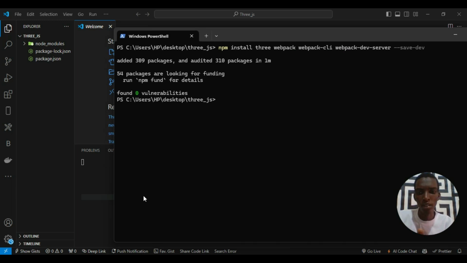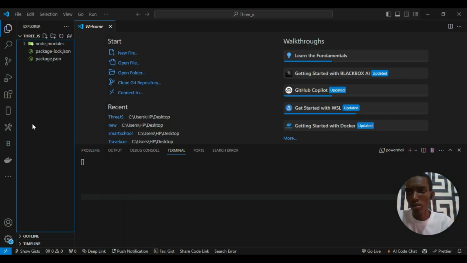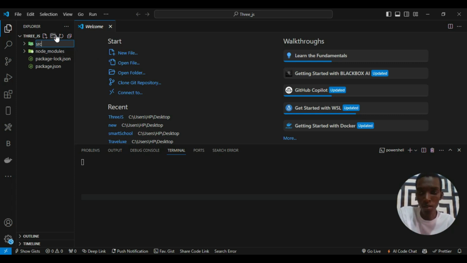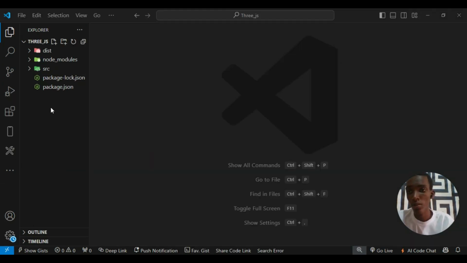Now that that's installed, the next thing for us to do is this. Now I create a folder where I'll be writing all my JavaScript code. So I say src, then I create another folder where I know I'll be having my output, mainly my HTML. I call it dist, right?